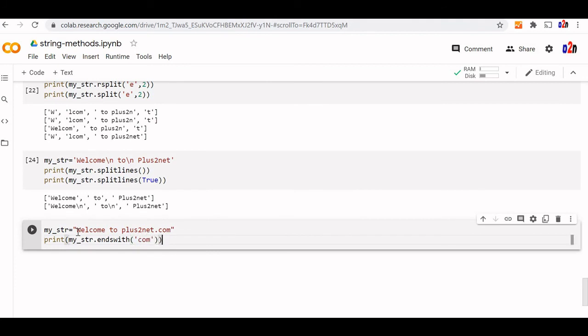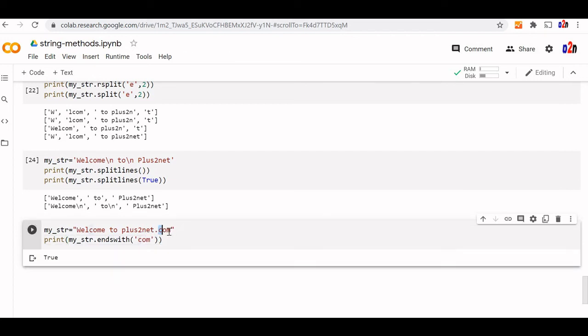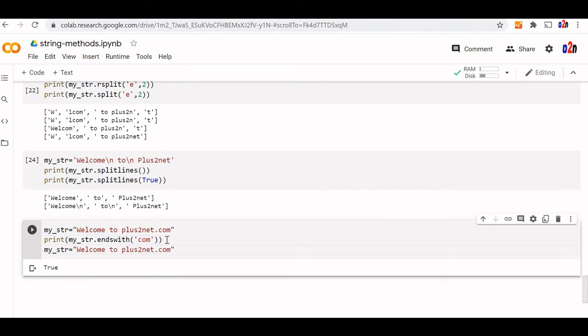Let's check first the .com. So let's run this and check the output, because it ends with .com here, so it is giving true. Now two more optional parameters we can also give. Let's copy this. We'll say that you start your search from 4 and end with 6.